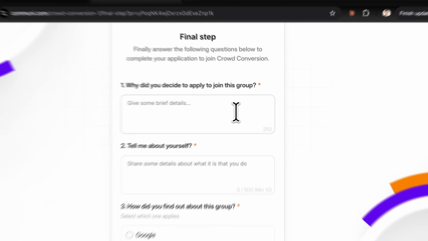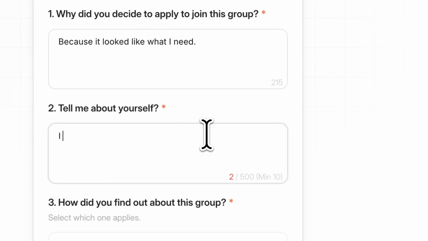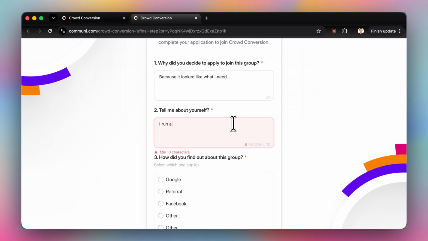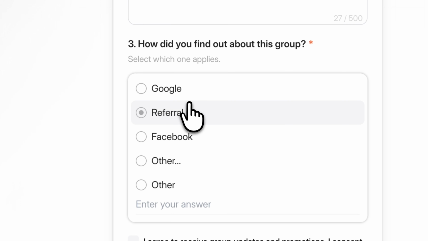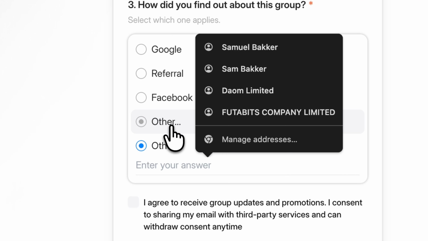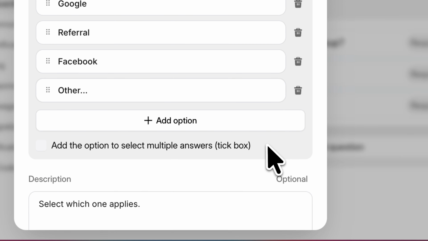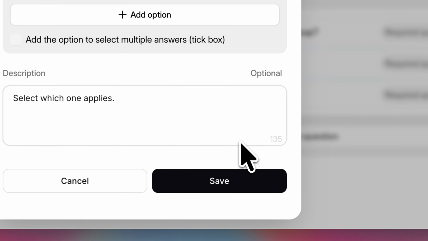So we could say, for example, why did you apply to join this group? Because it looked like what I need. Tell us about yourself. I run a business that is, they could give some details here. How did you find out about it? Referral. Or you could provide other and enter your other. So we can edit that now. We don't need that other one because we actually apply that automatically as an option. So we can just delete that and resave, and then if we go back into the preview, it'll fix that.